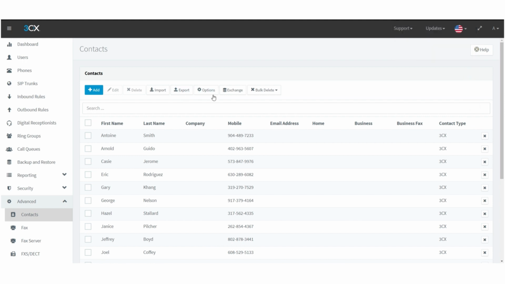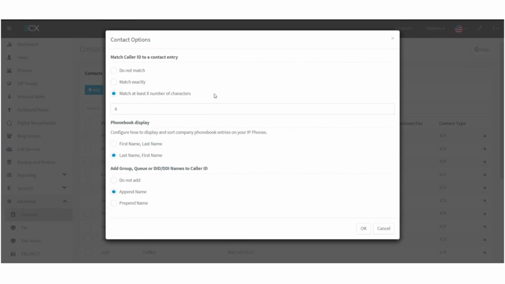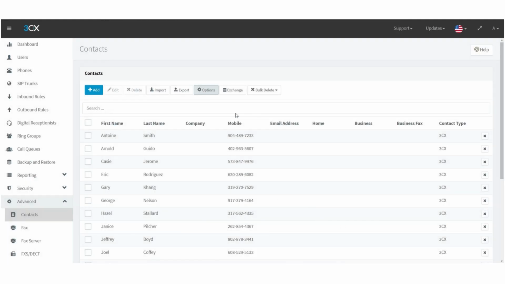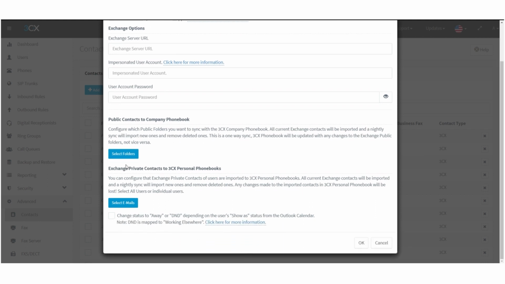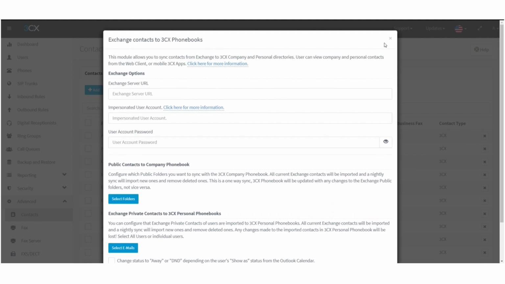The Options button allows you to access additional options for managing your contact list, such as match caller ID to a contact entry, phone book display, and add group, queue, or DDI names to caller ID. Exchange allows you to sync contacts from Exchange to 3CX company and personal directories. You can view company and personal contacts from the web client or mobile 3CX apps.